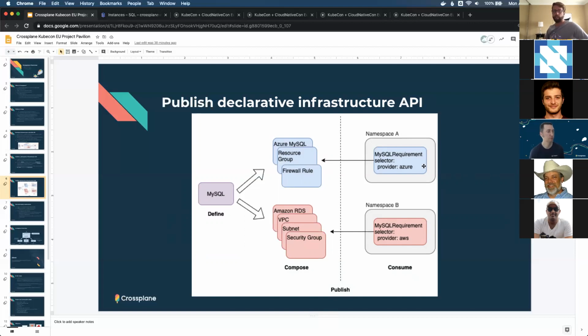When an application developer says, yes, I have a requirement for MySQL, I want to use Azure, that's all they have to care about. Then they're calling basically into the API there. It's all based on the Kubernetes API still, by the way.